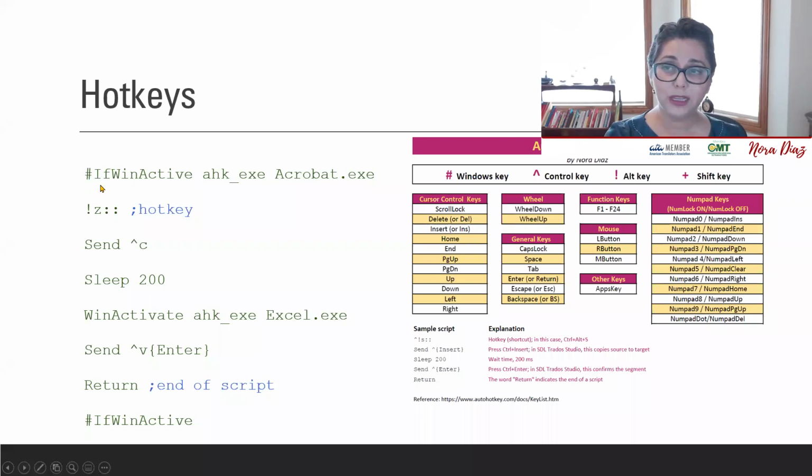You start with the directive #If WinActive Acrobat.exe. So this example only runs when Acrobat is active. If I press Alt-C in Acrobat, that's my hotkey, this is what will happen. The keys Control-C are going to be pressed. So Send Control-C means press Control-C in the program. Send is the command, and these are the keys that I want to press.